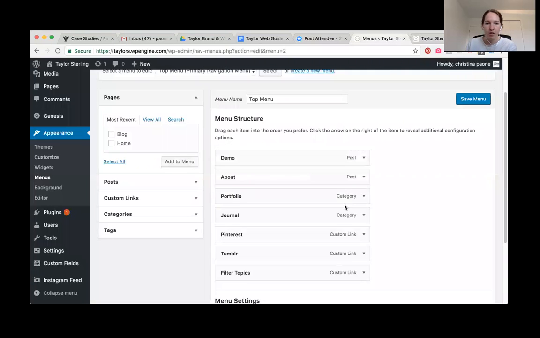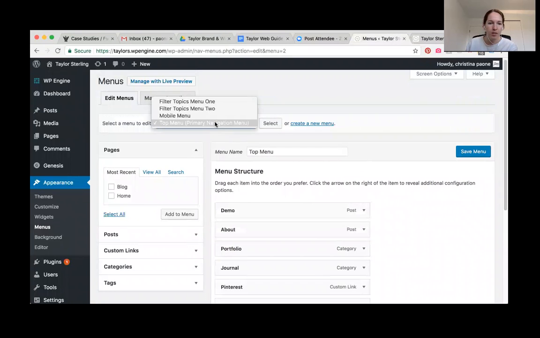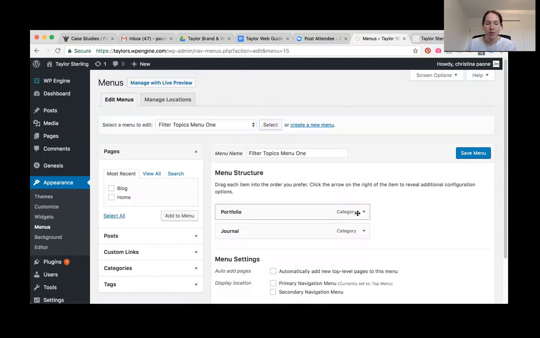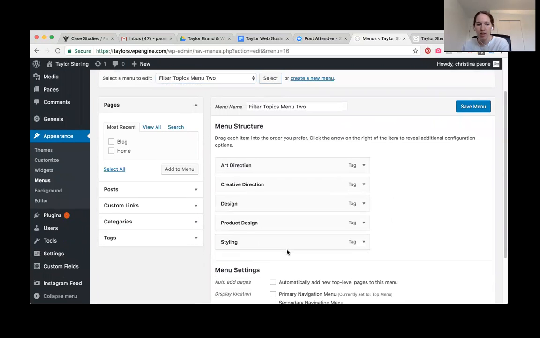The way it's set up though, so filter topics, menu 1, you wouldn't probably ever change this unless you added a category. The one that you might need to change is menu 2, which is the tags. So right now I loaded in all the tags that we talked about from the start, but there's obviously no posts for all of them right now. So if you don't need one of them, you could remove it and then add it later.